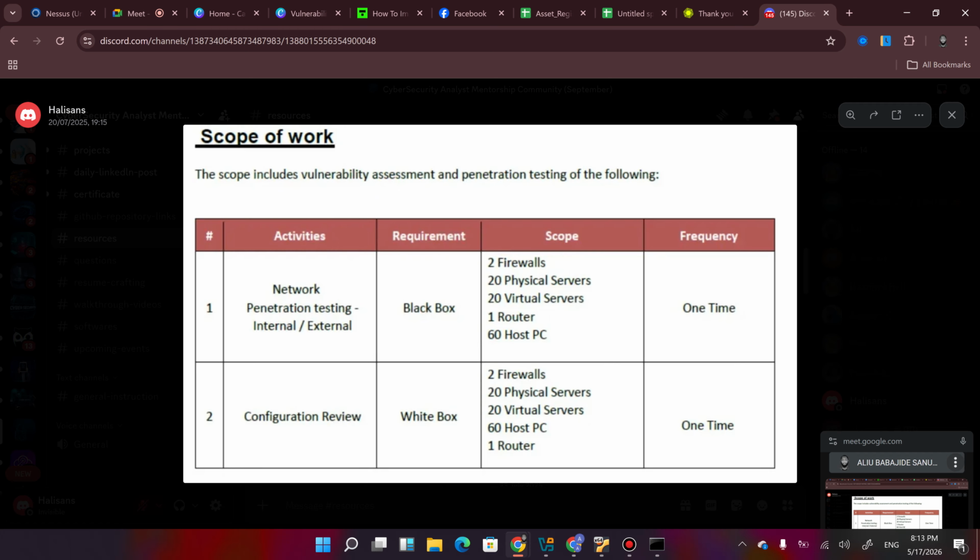Now, you see that we are having about 103 devices here, to perform vulnerability assessment and pen testing on. Then there's also configuration review, white box testing for the same assets again. So this is the scope. What is defined as what they want? We want a network pen testing, internal and external. We want a configuration review on this. So I cannot exceed what they want. So the scope of work binds me to what I want to do.